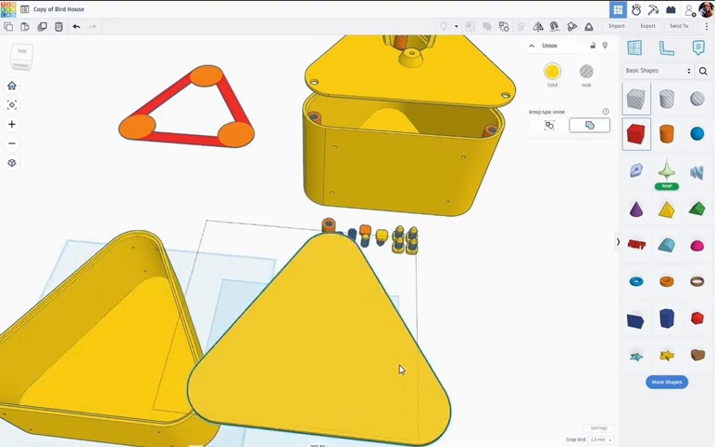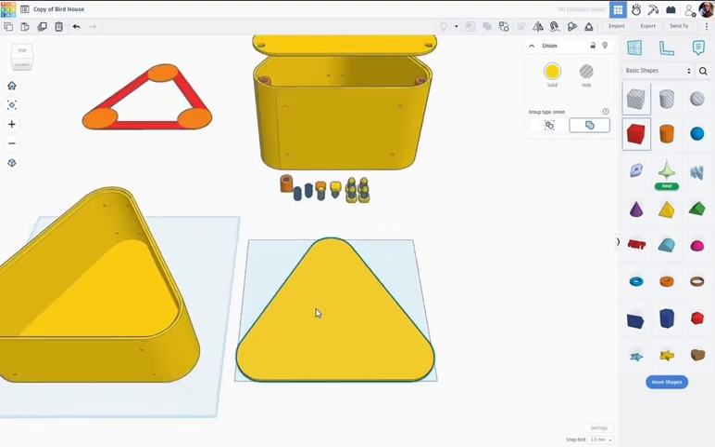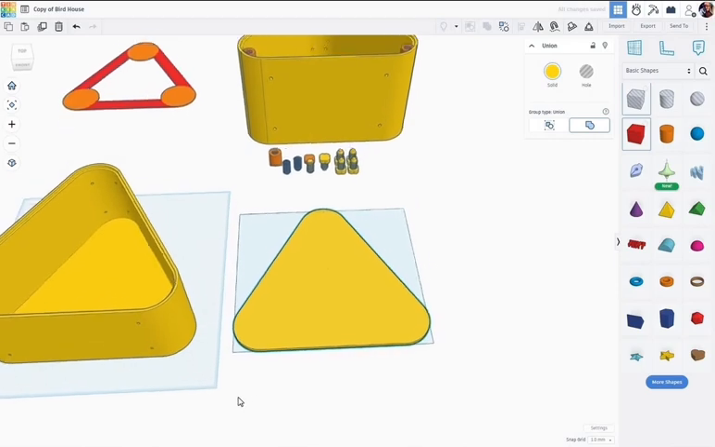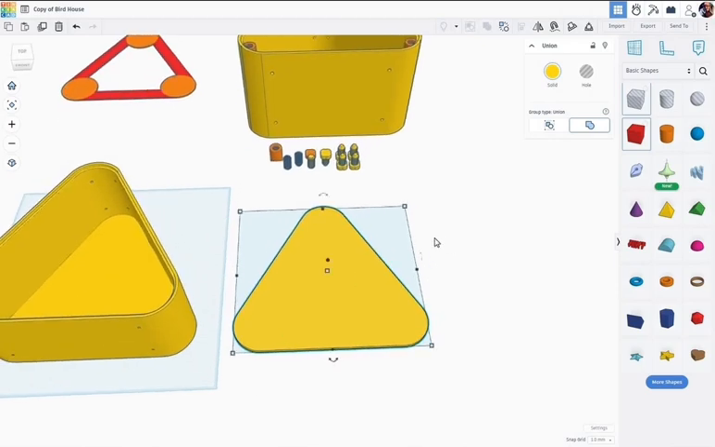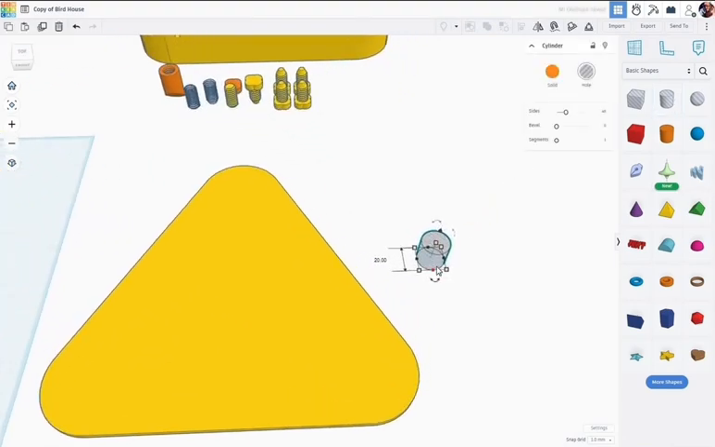So let's go ahead and grab this. We'll bring it over here. Let's drop it down to the work plane. Make it a little bit easier. So the first thing we're going to want to design is the hole. Now the size of the hole here is going to be dependent upon the size of the bird that you want to move into this. For mine here, I'm going to make this one 50 millimeters.